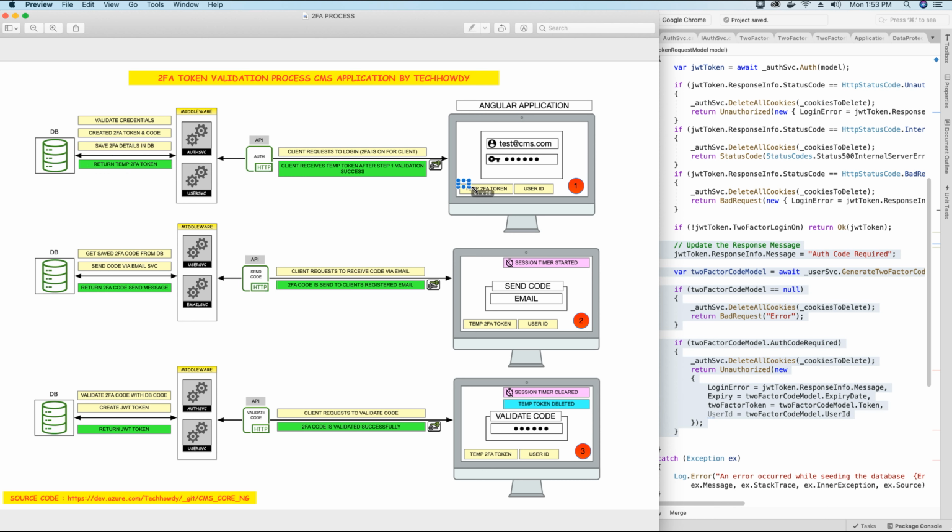Now this temporary two-factor token will be saved in the local storage of the client's browser, and we will also store the user ID. Both these values will be encrypted, so in order for us to validate these values in the backend, we have to first decrypt them. Now we go to step 2. In step 2, once the user has received the temporary two-factor token, we will redirect the user to the send code component. In the send code component, we will start the session timer so that we can time the user's session, and when the session expires, we can clear the local storage.